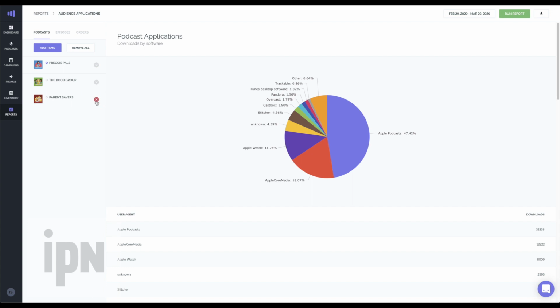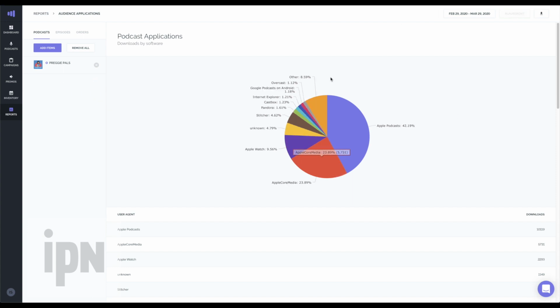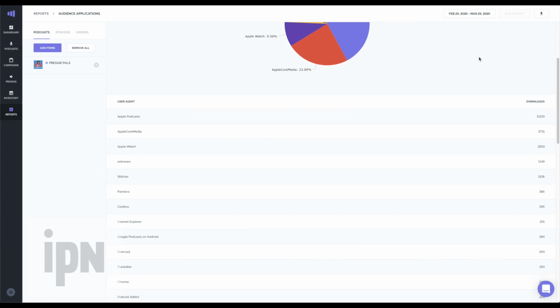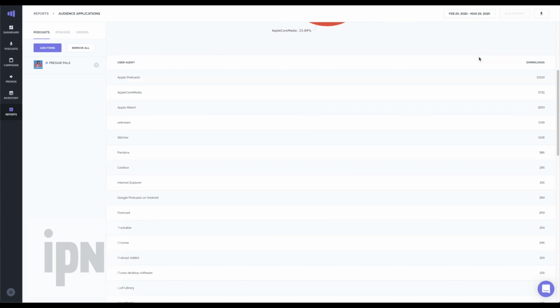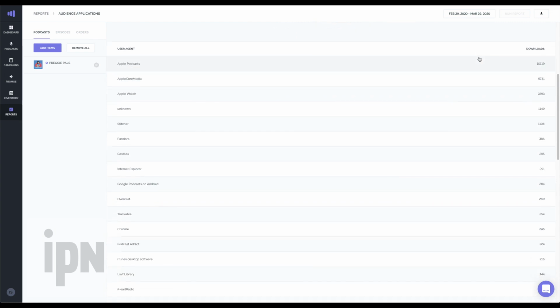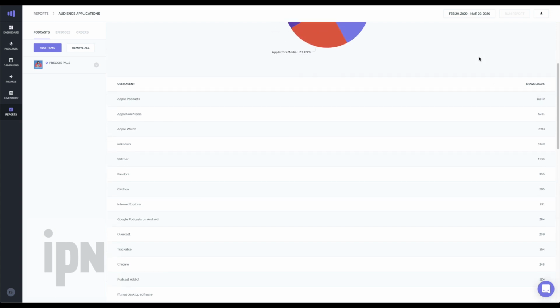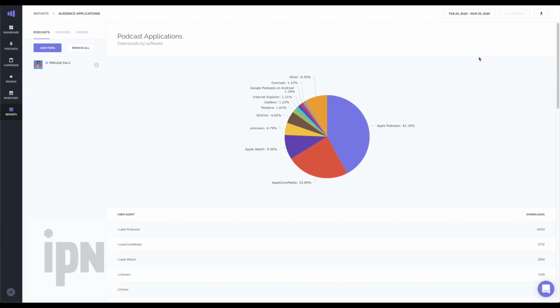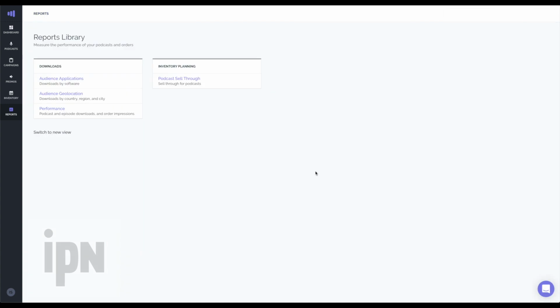But let's go through and just delete some of these. So you can see we're running the report again. And these are the stats just for this podcast in the last 30 days. So if you're thinking about doing some advertising on some of these podcast apps, you can do some advertising on those shows. It's always important to know how people are accessing your content. Okay? Let's go back to reports.